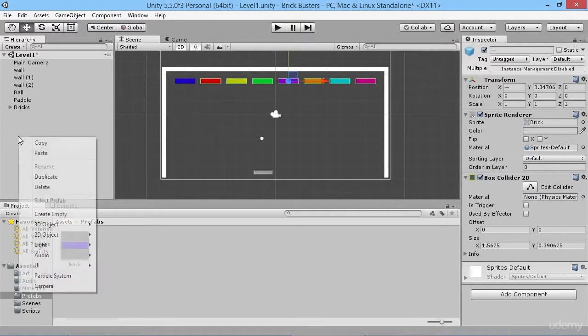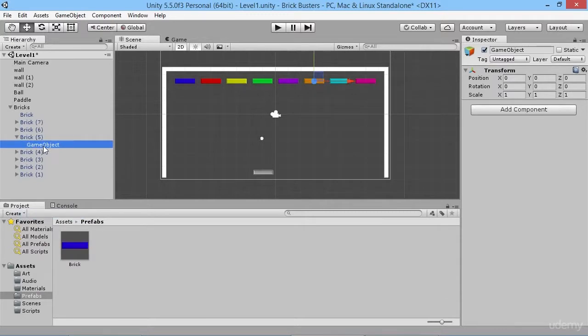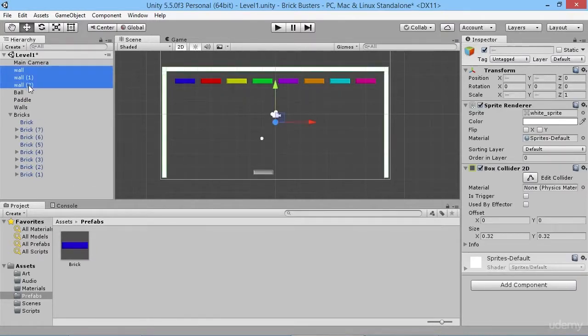We'll actually do the same with our walls here as well, because there's no reason for them to be taking up space. So we'll go to our walls like this and pop that in there.